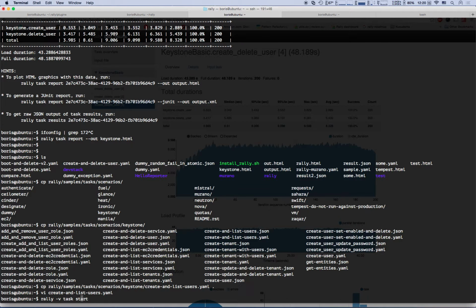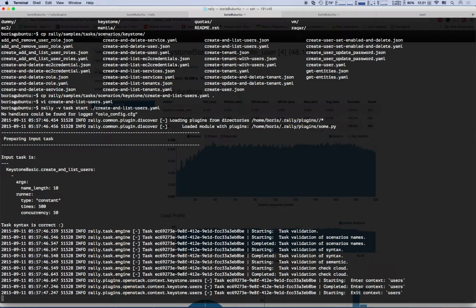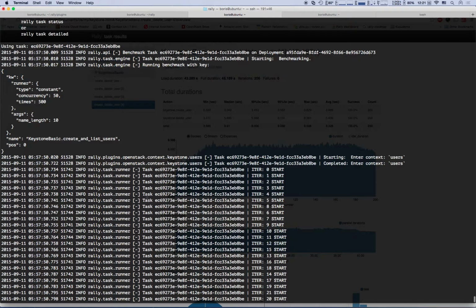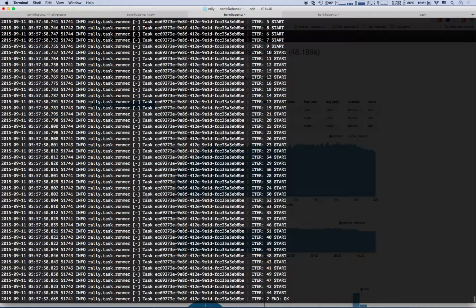Minus v as verbose, just to see the iterations and more detailed information about execution. So you won't see all these log info messages if you don't run it in verbose mode. And if you run it in debug mode, then you'll see all the logs from the Python clients, like all requests, so you'll be able to analyze in more detail. But the logs are huge though.